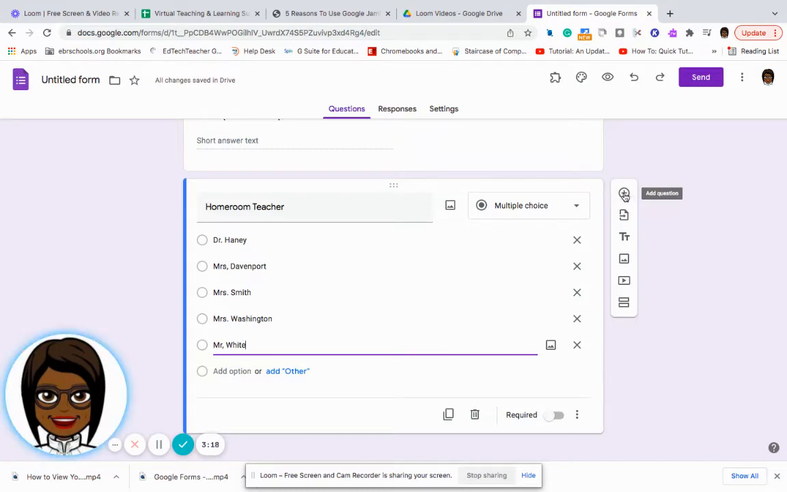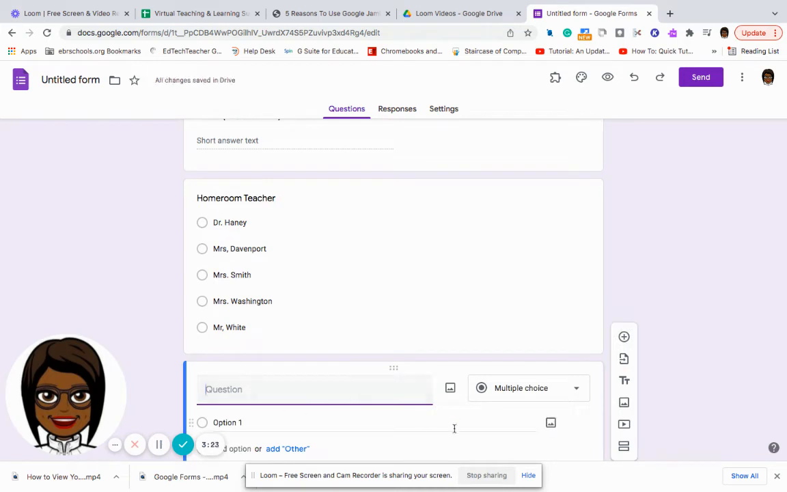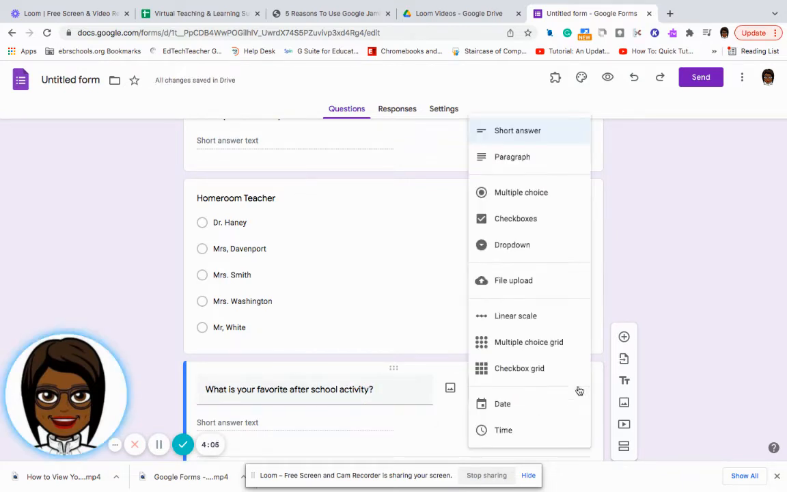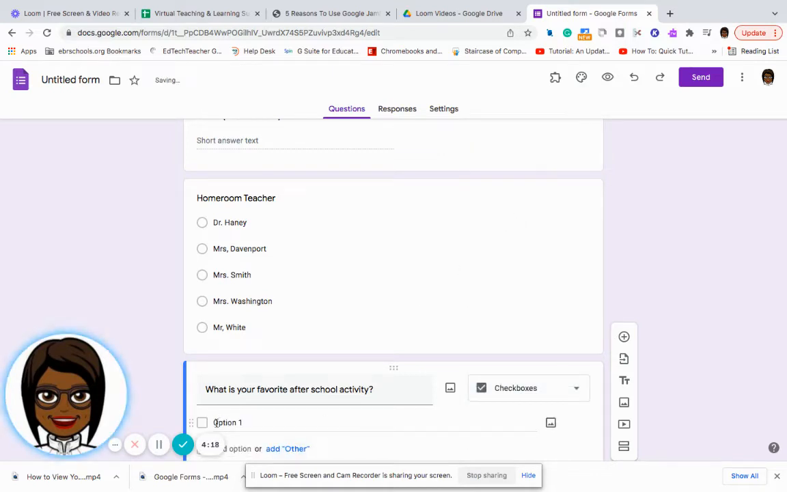So now I want to add another question. And so this time I'm going to ask the question where I want them to select, when I say, what is your favorite after school activity? And so for this one, I could do short answer. I could do a paragraph for them to write in complete sentences about that. But what I want to do is I'm going to do check boxes. And so that way, meaning that the student can choose more than one after school activity.